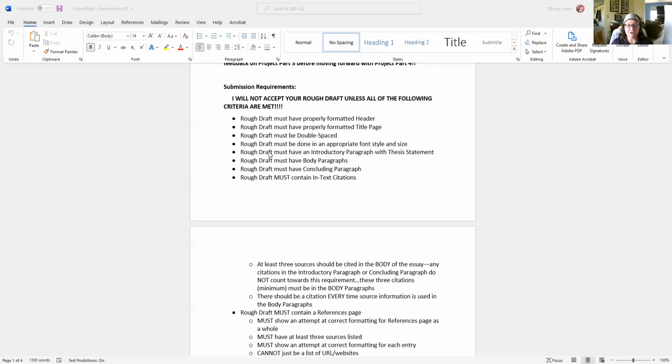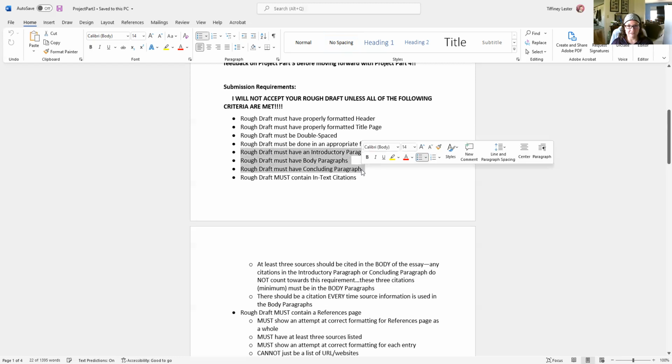Your draft must have an introductory paragraph with thesis statement. That doesn't mean that it has to be a stellar intro, but there has to be one. Okay. Your rough draft must have body paragraphs and it must have a concluding paragraph. Go back to weeks 1 and 2 if you're unsure of any of these 3 elements, right? That's when we covered those. And again, it doesn't mean that it has to be the best thing ever here in the rough draft. They just have to be present, okay?